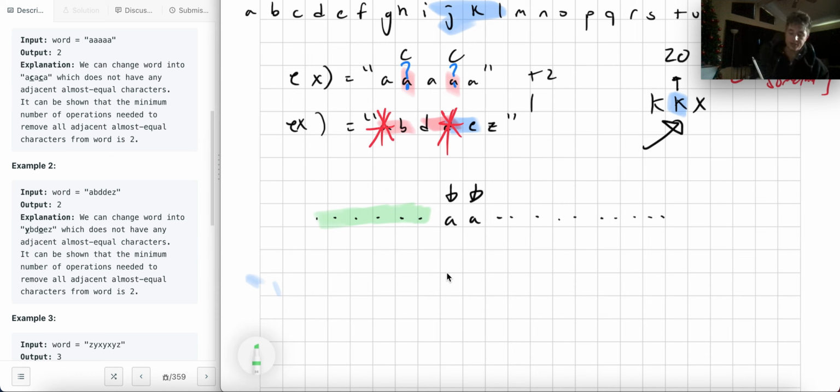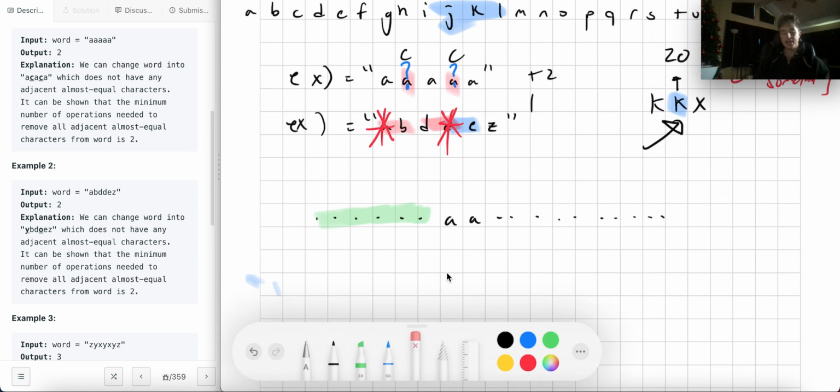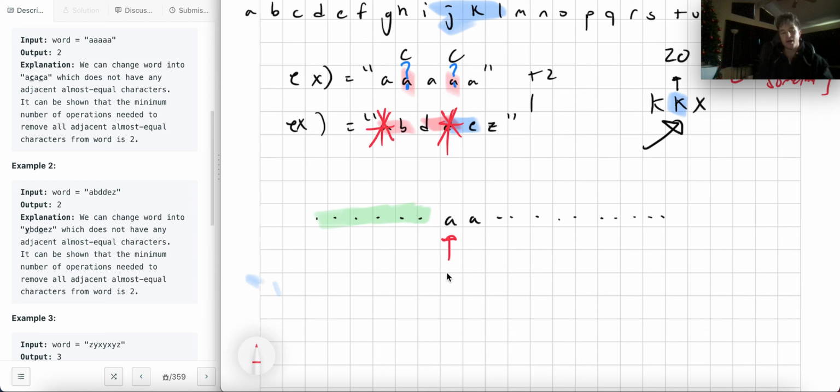Well, at this point, I'm going to say, okay, I have an issue. I have an A here and I have an A here. One of these needs to change in order for this to work. But which one should I change? Well, I guess the first thing to think about is, well, if I modify this one, what are the implications? Well, if I modify this one, or I modify this one, what are the implications here?